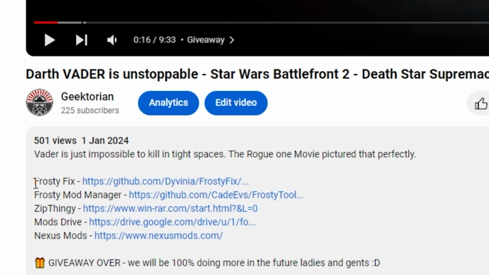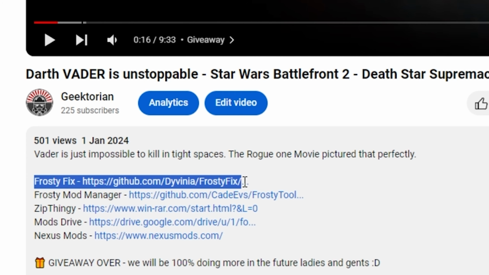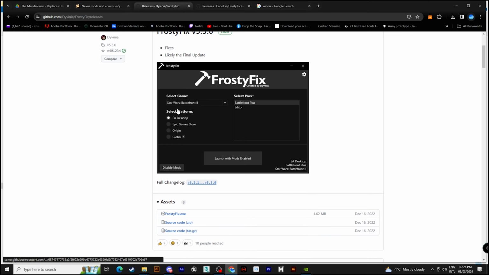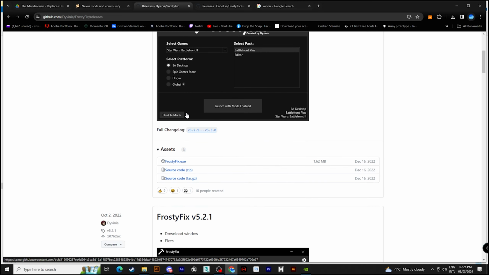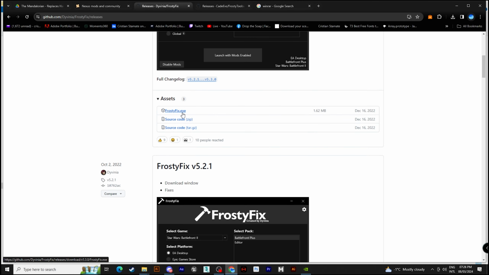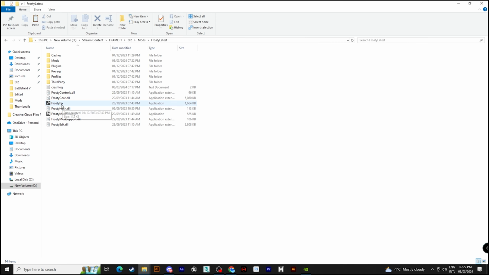In the description you will find a couple of links that will help you to get those files nice and easy. Click on the first link in the description to get the FrostyFix app. It will direct you here where you will find the frostyfix.exe version 5. You simply download it and drag it into your folder.